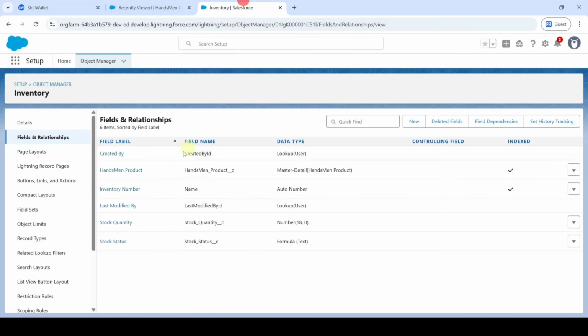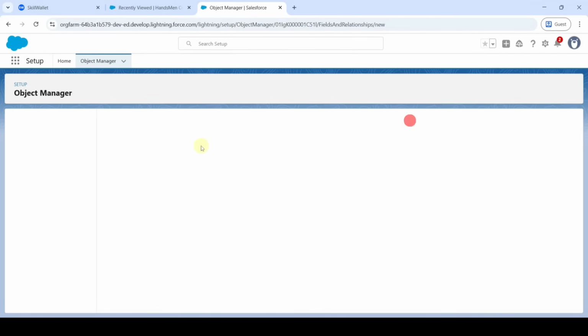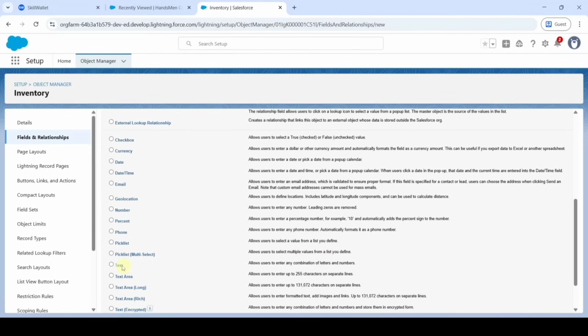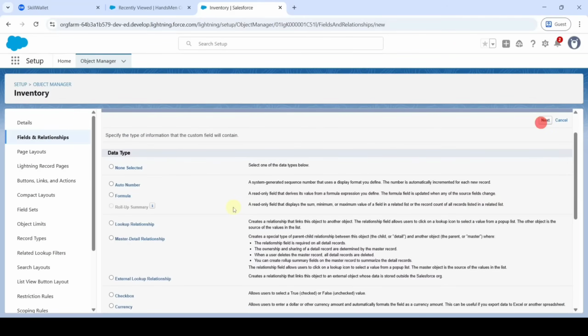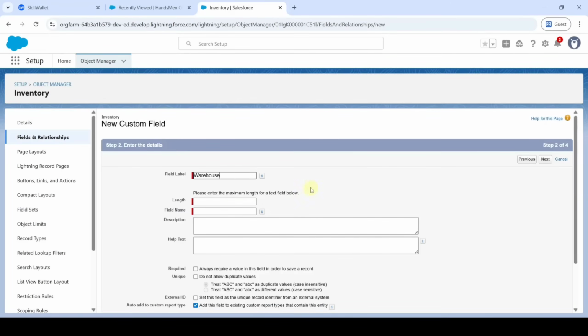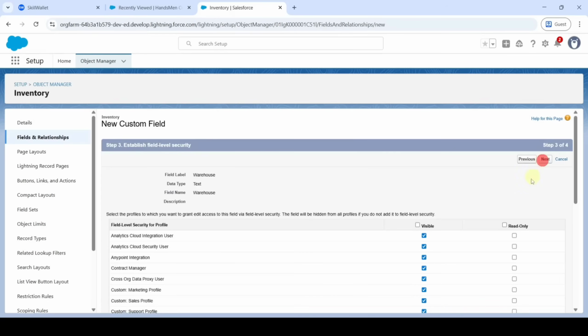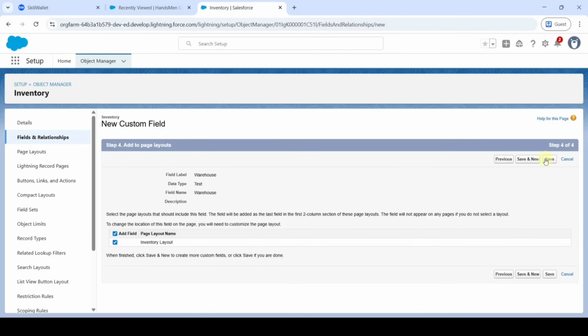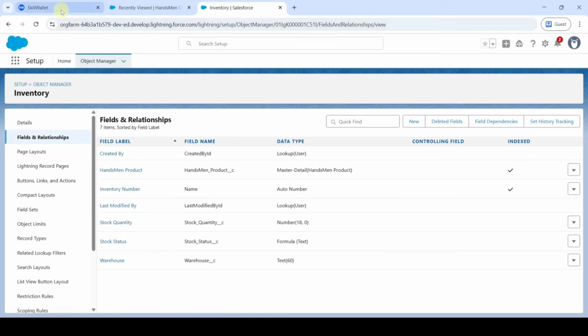Copy the label and here click on new. Select the data type as text. After that click next. Here paste the label and also type the length as 60 and then click next. Again click next and finally click on save button. The next field is stock quantity, so let's check. So yeah, the stock quantity field is also available, so we don't need to create that again. Like this we created the necessary fields in inventory object also.